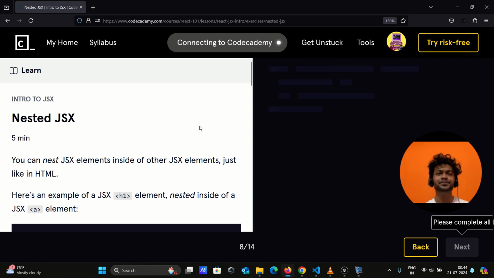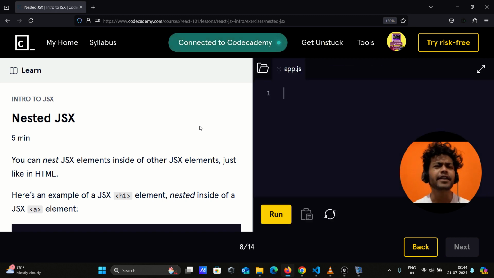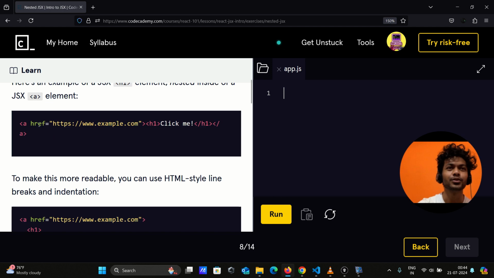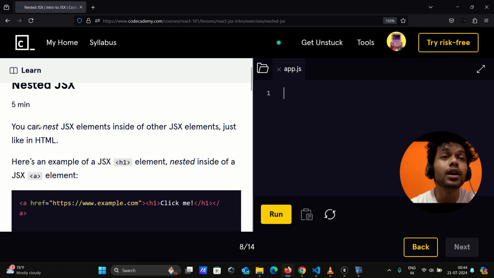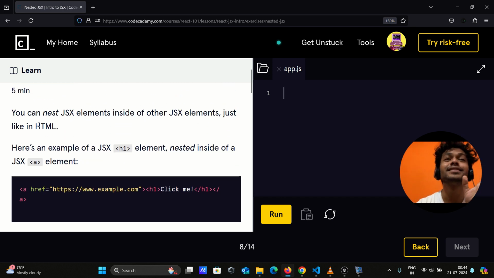Nested JSX. It says it takes 5 minutes, but will take just 1 minute. Let's give it a look. You can nest JavaScript XML elements. JSX, we know what JSX is, right? Elements inside of other JSX elements, just like HTML. What does that mean? God knows. Let's keep moving forward.